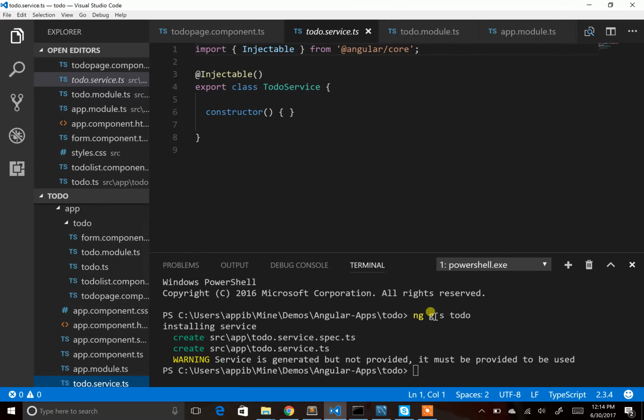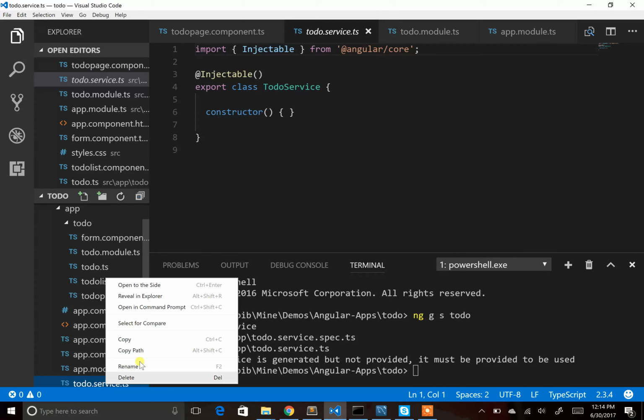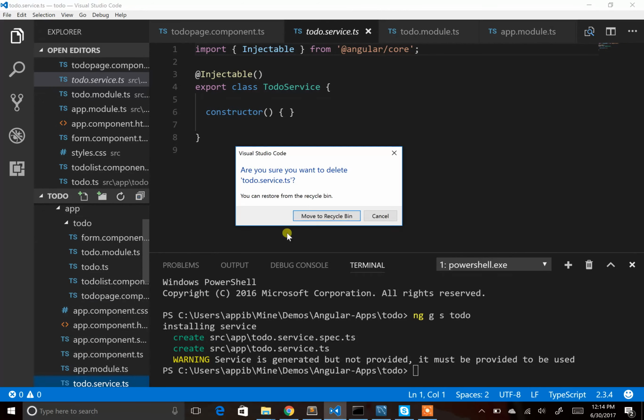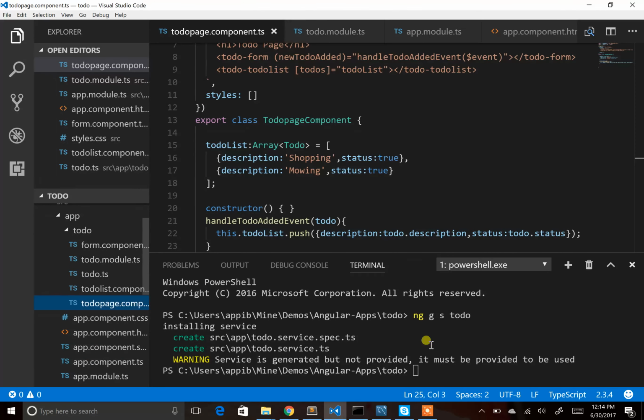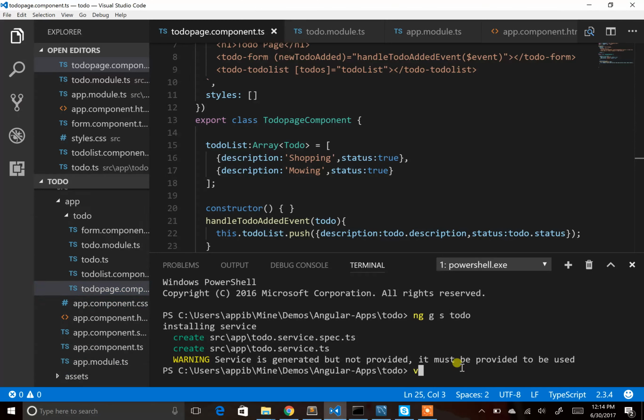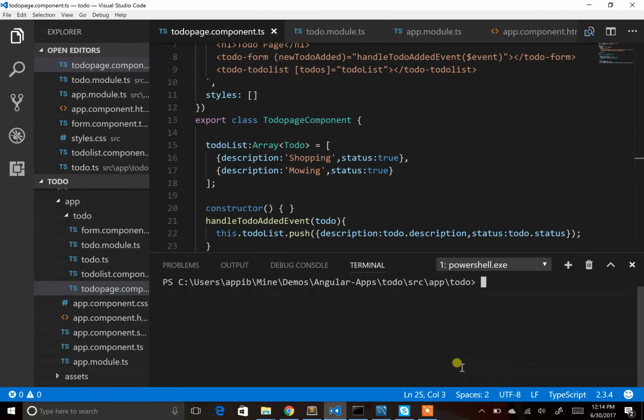Oh, I'm at my root folder. I'm not inside the to-do folder, so that's why it created it here. Let's delete that one as well and recreate it. Move to recycle bin. Okay, cd src app, and inside this I have the to-do folder. Let's clear that and run the command one more time: ng generate service to-do --spec=false.